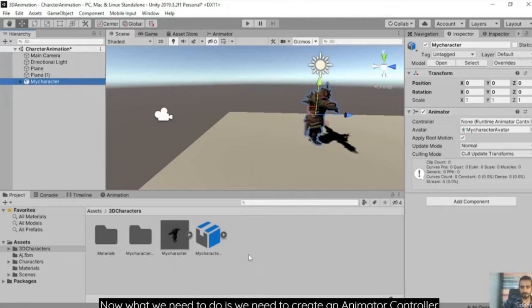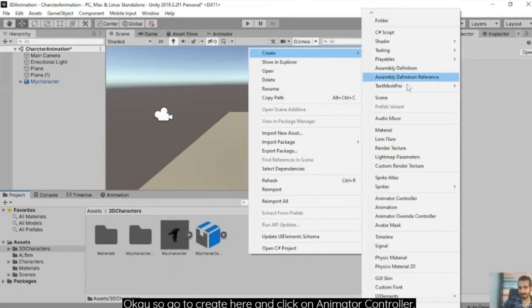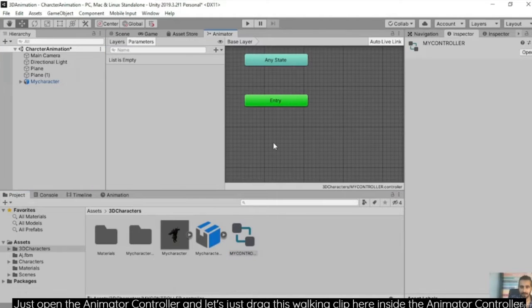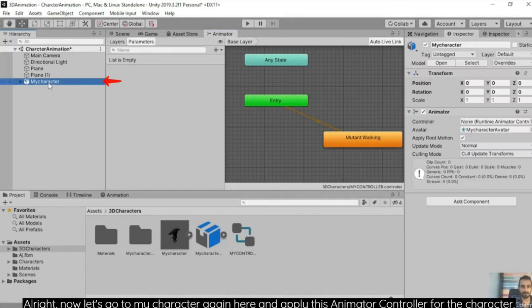Now what we need to do is create an animator controller. Okay, so go to create here and click on animator controller. Name the animator controller my controller. Just open the animator controller and let's just drag this walking clip here inside the animator controller. All right. Now let's go to my character again here and apply this animator controller for the character.